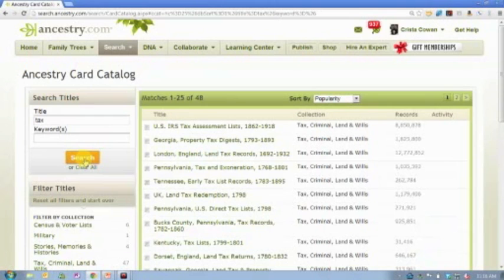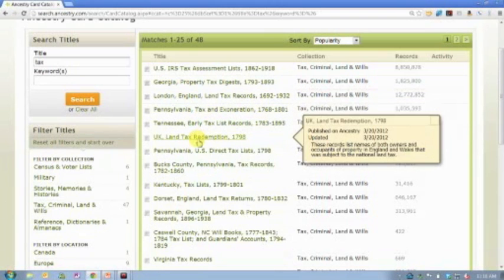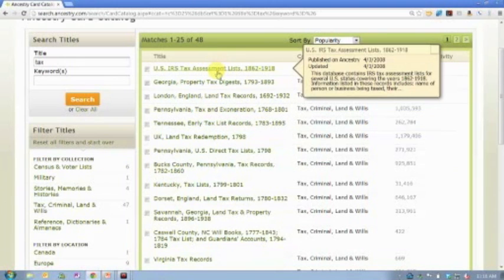What you're going to see here is that Ancestry.com has 48 databases that contain tax lists, tax rolls, tax digests, tax records of some sort. You'll notice that they are for all over the U.S., and we also have, looks like here, about 1.2 million tax records for the UK as well for 1798. You'll notice here this top list is for the IRS. So it's IRS tax assessment lists, dates back to 1862, goes through 1918.